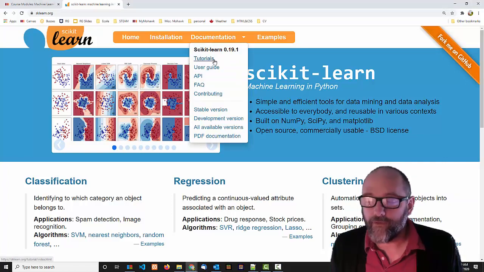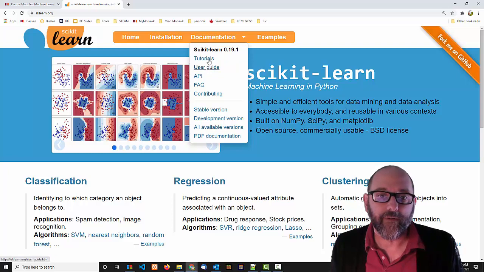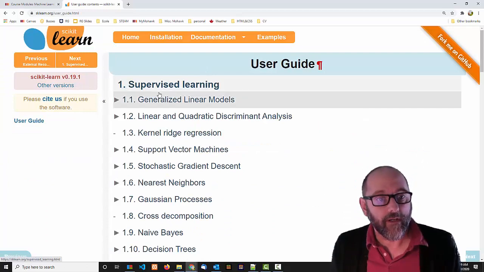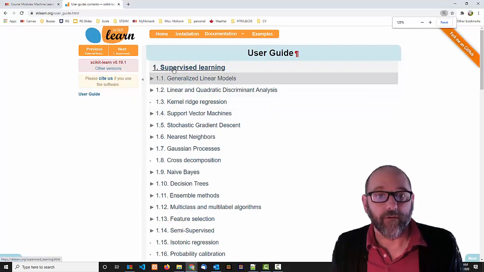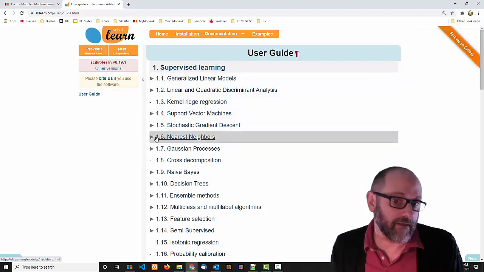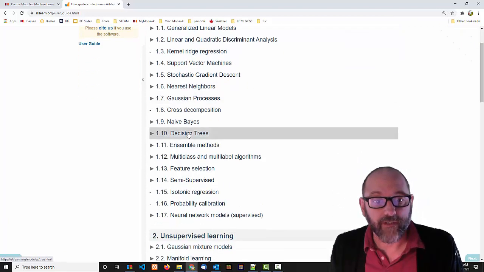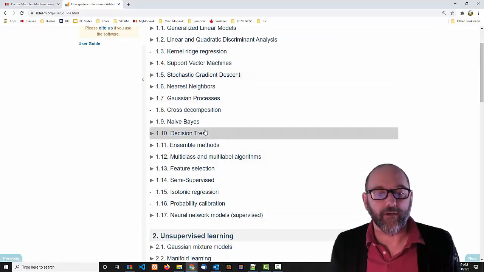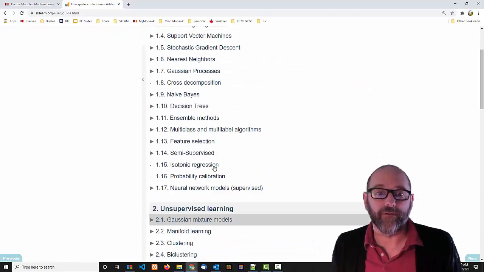It's already installed if you have Anaconda. There's a bunch of stuff here. There are some tutorials. I usually go to the user guide for what I want to do. Let me just zoom out a little bit. So we are in supervised learning right now, and you can see there's nearest neighbors here, there's decision trees here, there are neural network models. There's a bunch of stuff that we're going to look at here. Later on, we'll look at some unsupervised learning as well.